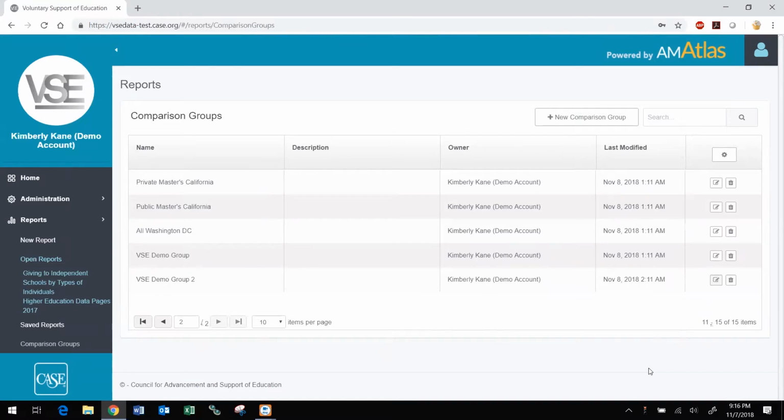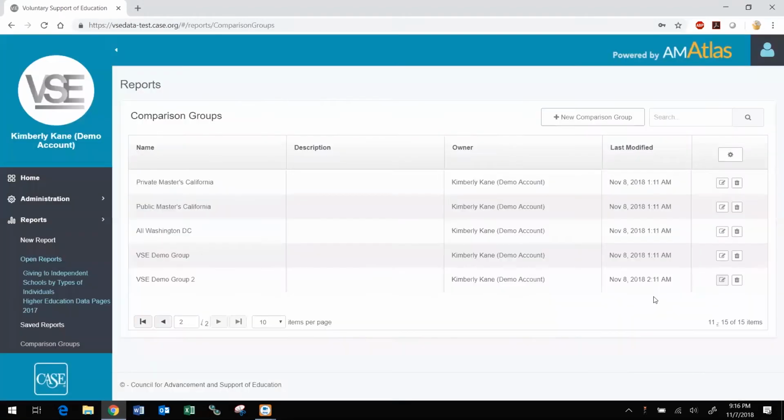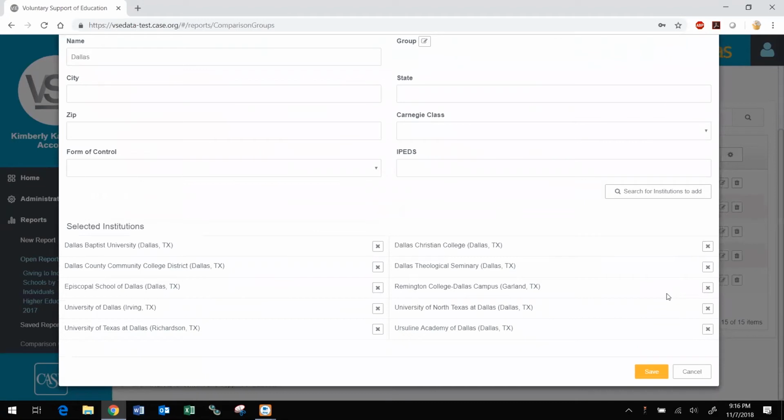To edit a comparison group you previously created, search or filter the comparison groups list to find your group, and click the Edit icon. Make any desired changes to the name, description, status, or share setting, and click Next. For non-dynamic groups, you will see the institutions included in the group under Selected Institutions. Use the X or Remove button to delete institutions from the group.